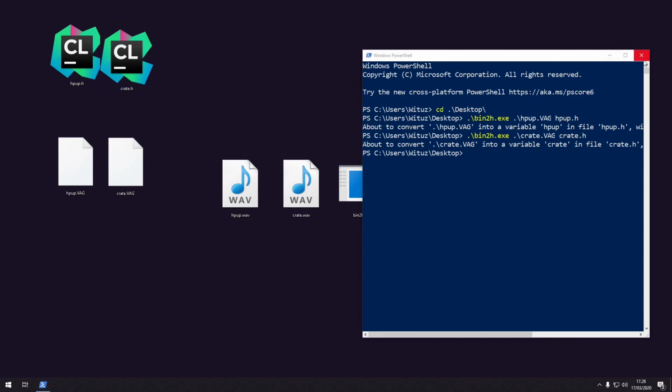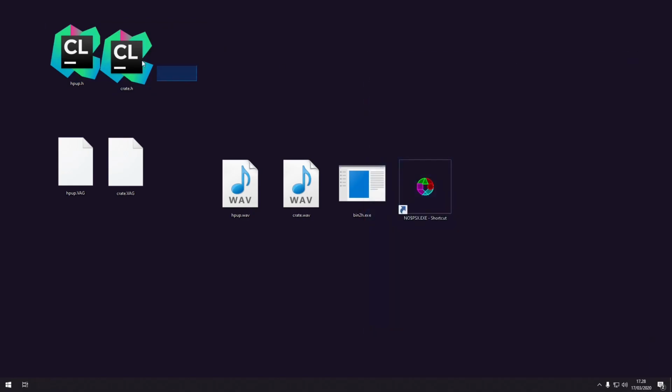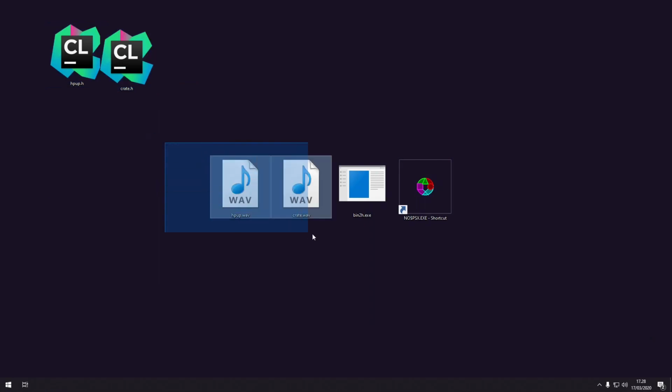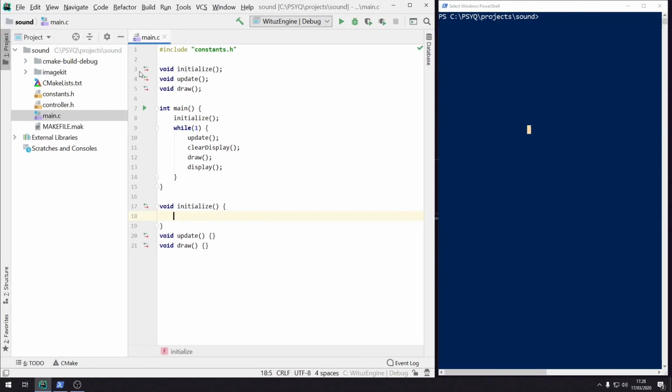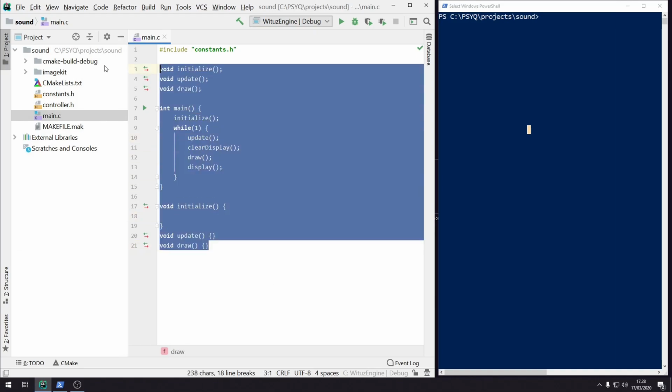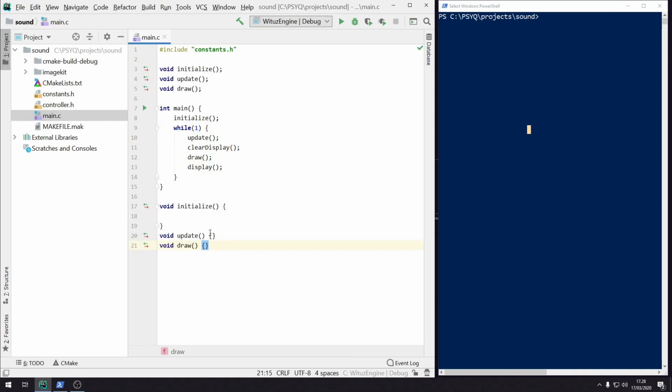Let's go ahead and actually do that. So I'm going to copy these files and I'm going to delete these because we don't actually need them. And let's go to our coding environment here. So this is a blank project that I've created. This is based off of episode 5, where we have the image kit, the constants.h and controller.h. We're not actually going to use any of these other than constants.h in this episode.